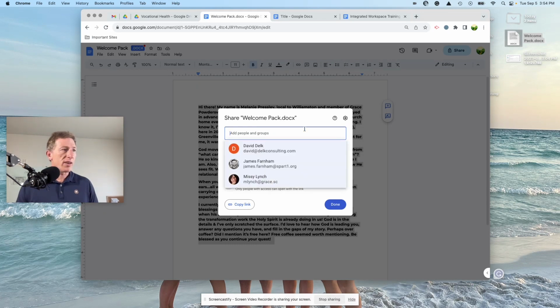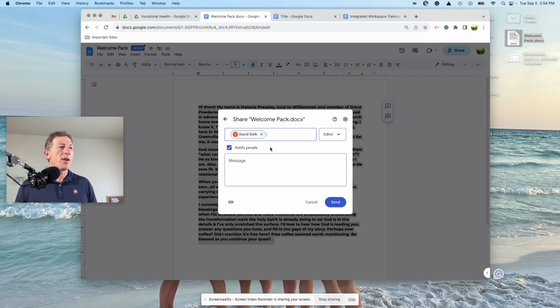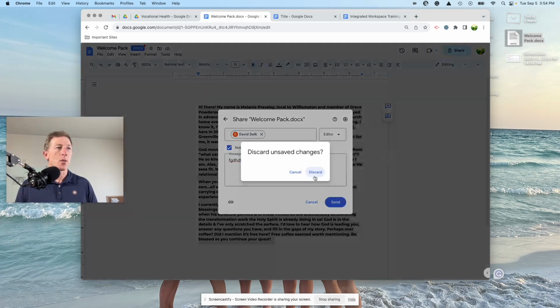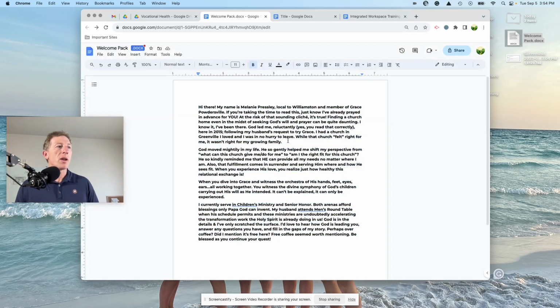If I wanted to give this to David Delk, for instance, or another person, I can just add their name, notify them, add a message to them, and click send. I can give them editor access, commenter access, and so forth. So I'm not going to share that with them, but another fun tool that I like to use is the comment tool.